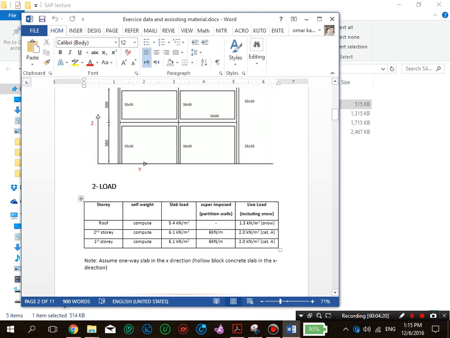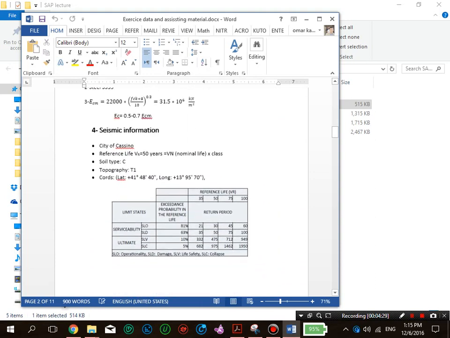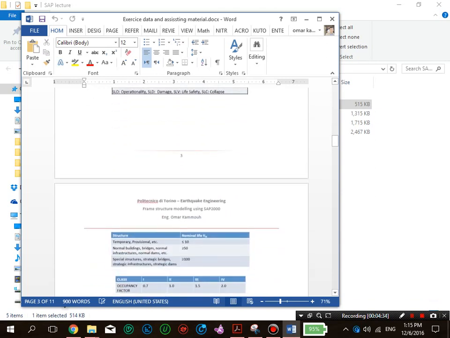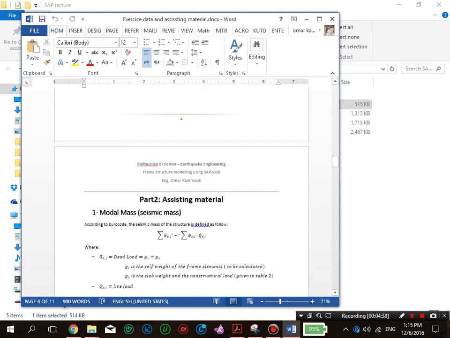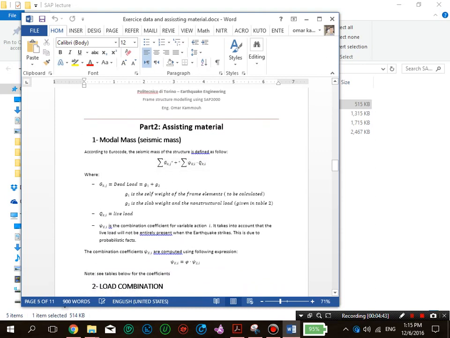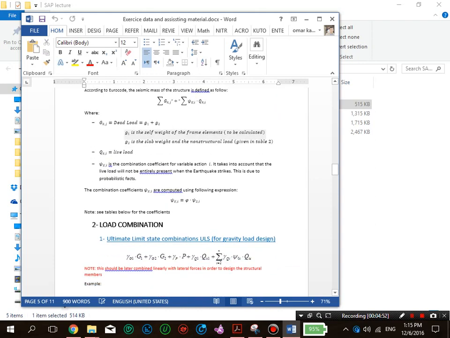And here is the load that we'll apply in our model. And then the material, because we'll need to define material as well. Seismic information in order to build a response spectrum. Some tables that you might use. And also in the second part, I put some assisting material for you. For example, how to compute the model mass, because SAP needs model mass in order to calculate the mass matrix. So we need to define it, and here is everything about it.